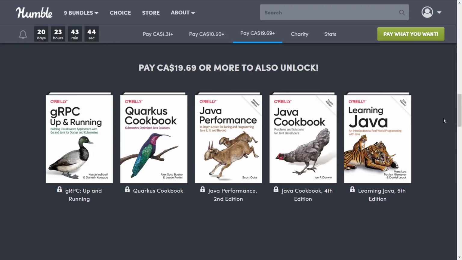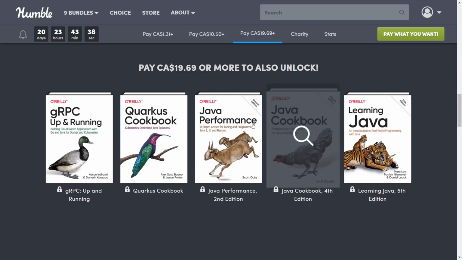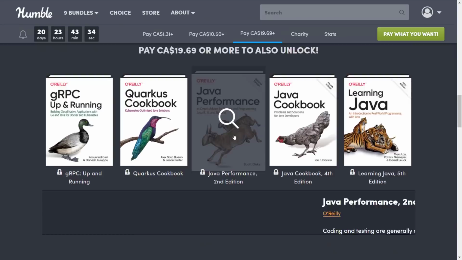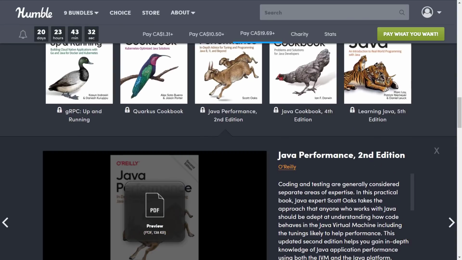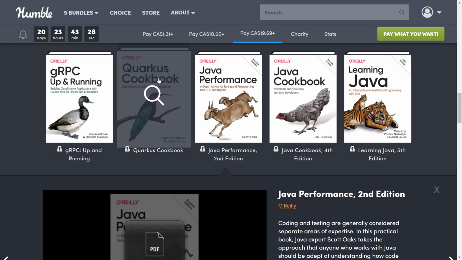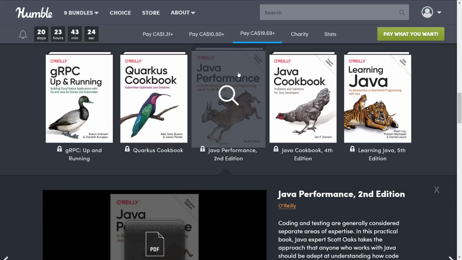And then we finally get to the $19.69 Canadian tier, also known as $15 US. Here we get gRPC up and running. We get Quarkus Cookbook, Java Performance, so in-depth. So this is probably one of the more relevant ones. Creating and testing, I'll just read the byline. In-depth advice for tuning and programming Java 8, 11, and beyond for performance.